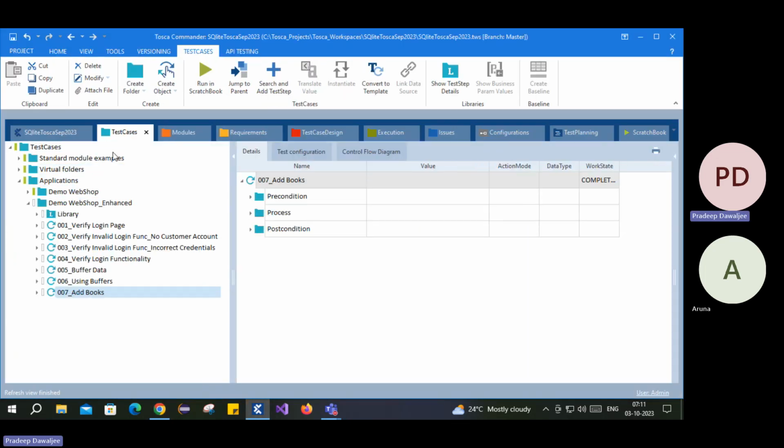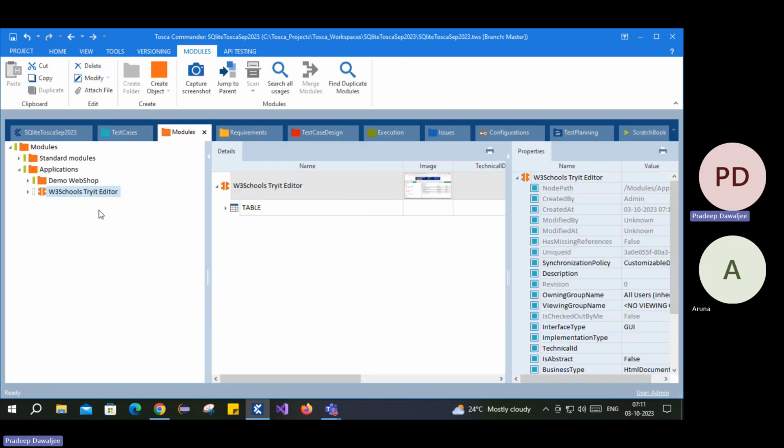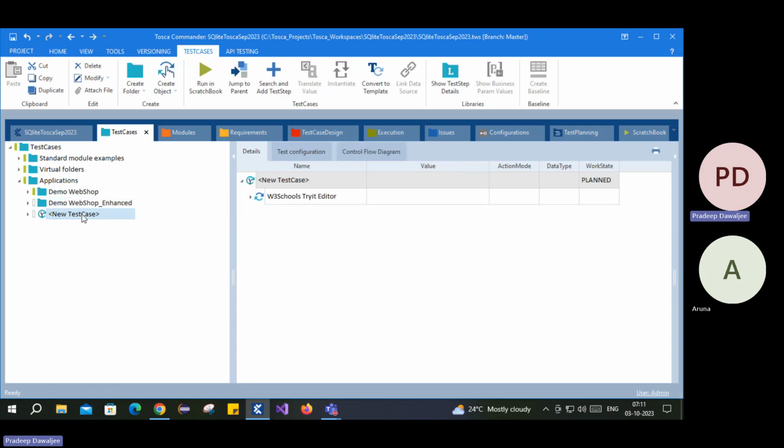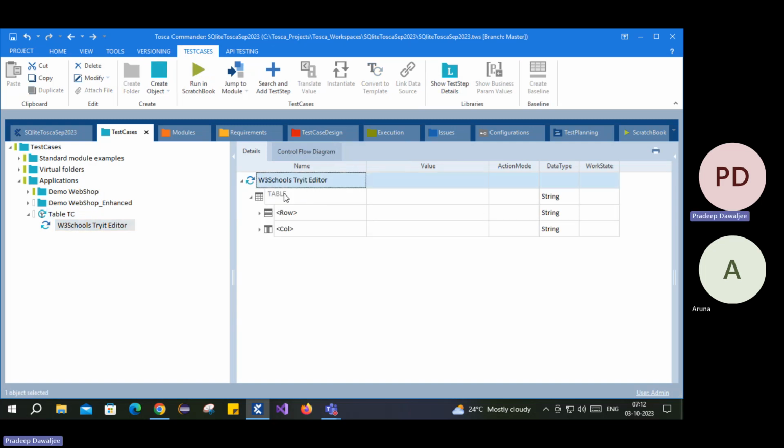And this one, let's say I will just take another test case. So I will drag a module, drag and drop onto my applications, and it creates a new test case. In this test case, the step has been added. This I'll change to table test case, something like this. And now to the step, we have got this table.